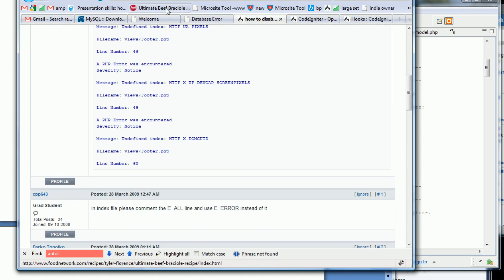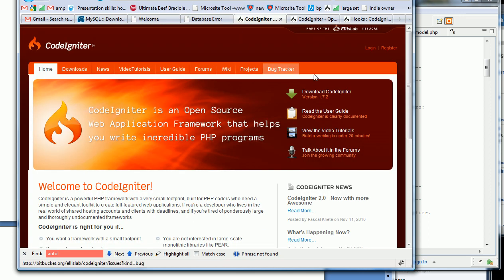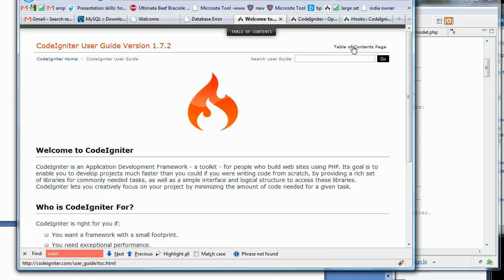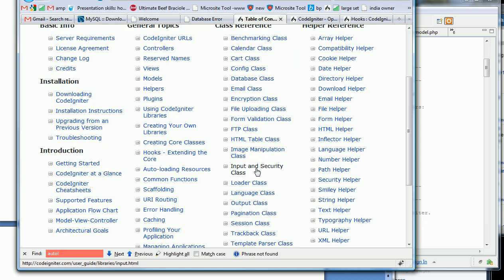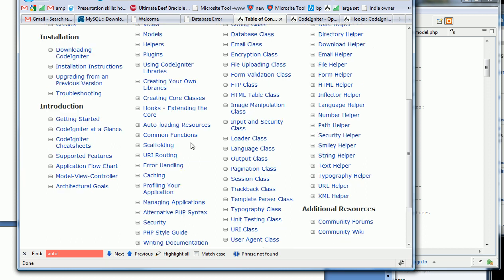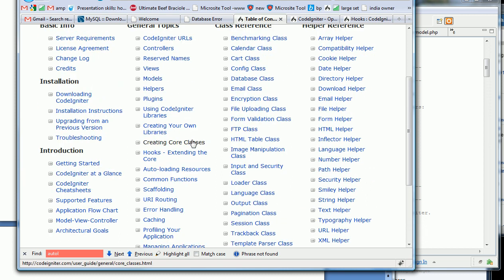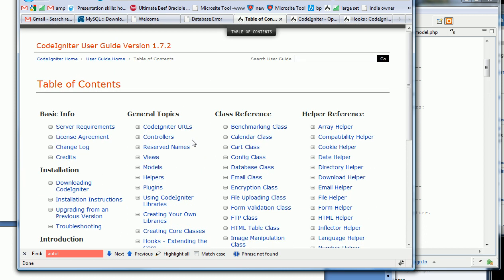You go to codeigniter.com and then read the user guide, and there are very beautiful documents. Basically, you start with the table of contents page, and you go through each of these links. Also, look for my videos if you're interested. But CodeIgniter is definitely a very light and compact framework.